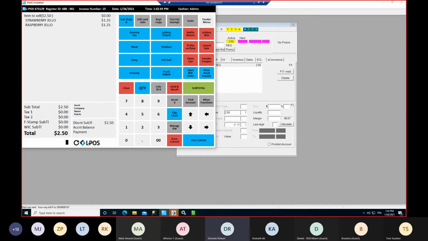If you buy the items separately, the kit price will not apply. Let's say you buy the strawberry jello and the raspberry jello individually. If I do it in the same transaction, I think it's item 8 and item 9, they will be at the regular price, which is cheaper than the kit I created. So the kit will not be triggered if you do them manually. You really have to sell the main item.